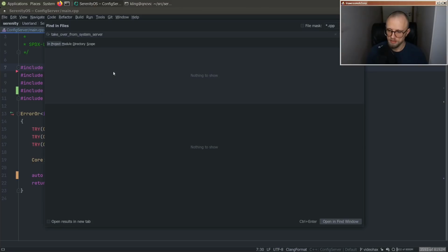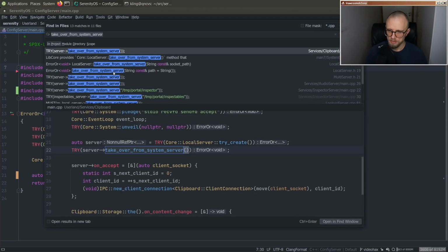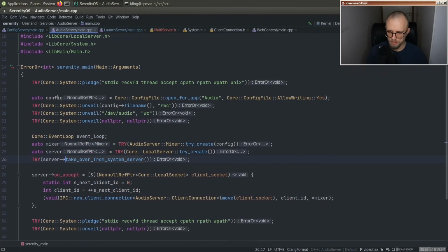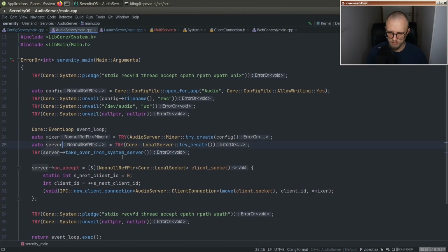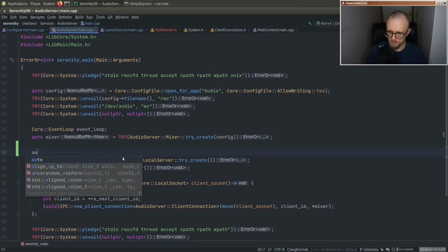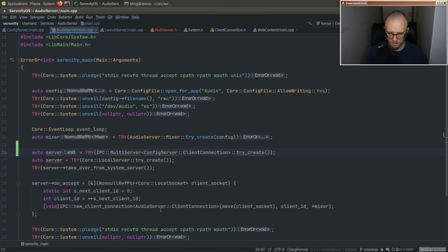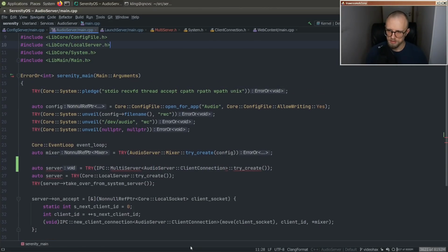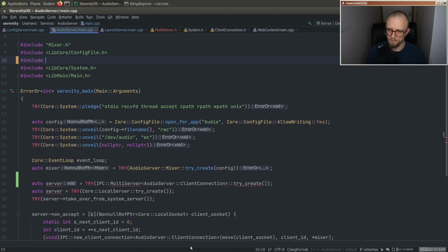And where else do we have these? Take over from system server. Audio server. Oh, let's just do all of them. See what we can do here. So instead of config server, it's audio server, and multi-server.